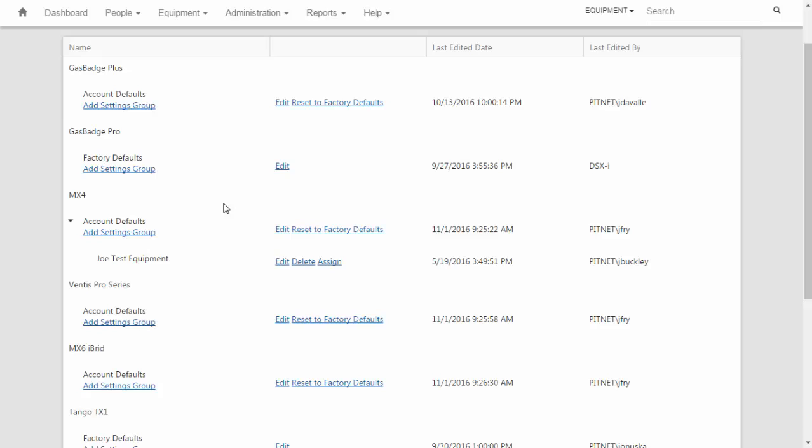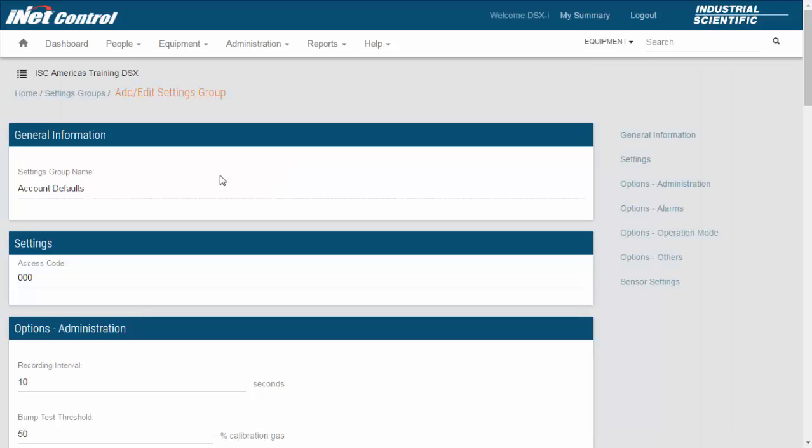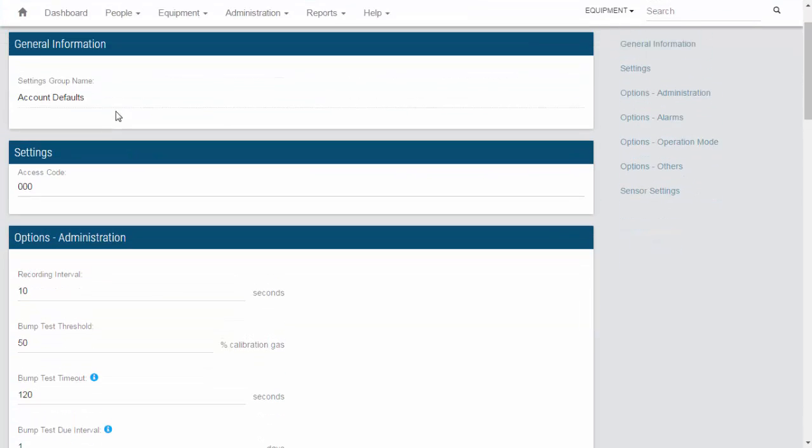So if I wanted to make a change to my Gas Badge Pro settings, I can either add a new settings group if this is going to be just for a small grouping of users, or if this is going to be for my entire account as a whole, I can click on Edit in the center here for my factory defaults. Once I do this, it will change my settings group name from factory defaults to account defaults. And going forward, any new Gas Badge Pros that get docked will receive these new settings.